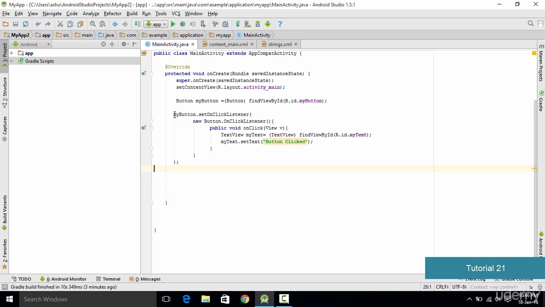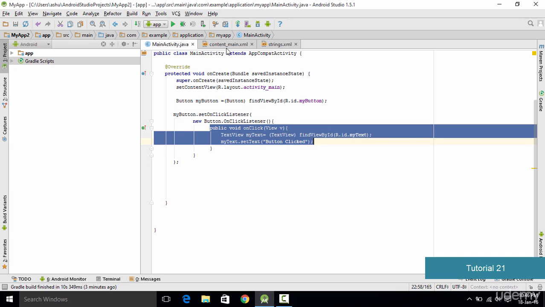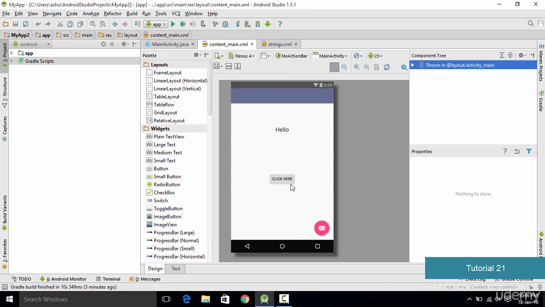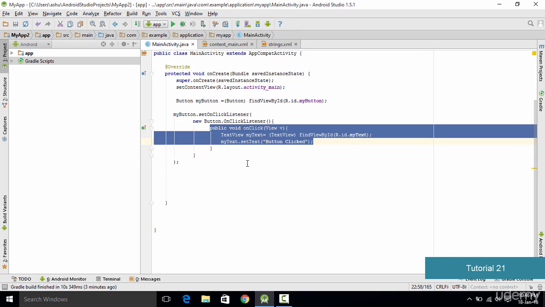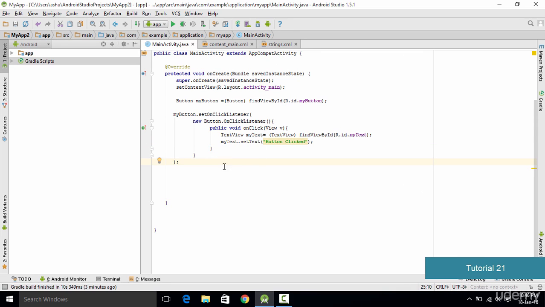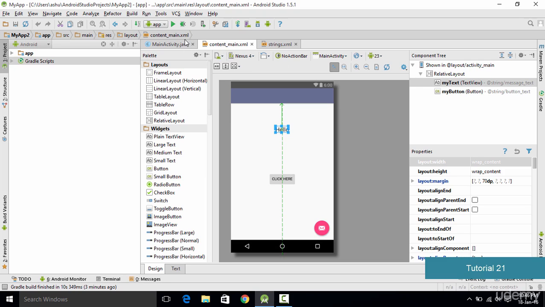What we had done in the previous tutorial is that we created the on-click listener, we created the interface for the on-click listener, and then we added a callback method into it. So when we clicked this button right here, the text here would change. In this tutorial we are attempting to add one more action listener, and that is going to be the long click listener. The long click listener is different from the on-click listener.